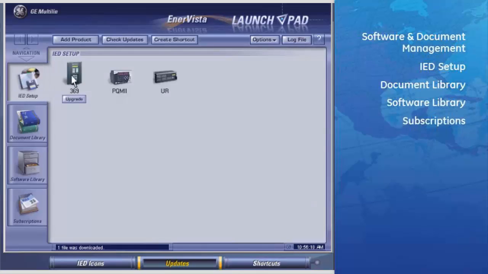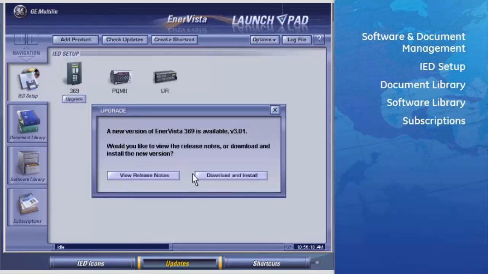With the Automatic Check for Updates feature turned on, you will be notified of an update by an Upgrade button underneath the setup program icons in the IED setup screen. Click on the Upgrade button to download the updated software. If the product has release notes available, you can view them by clicking on View Release Notes.